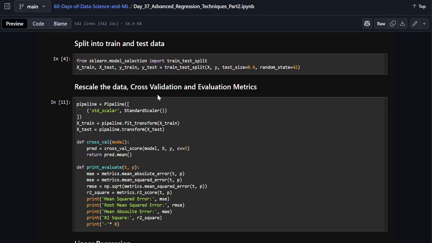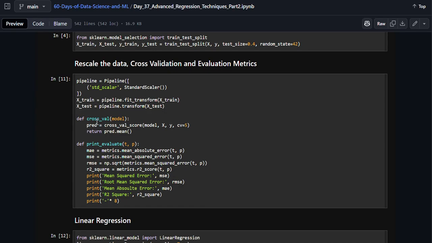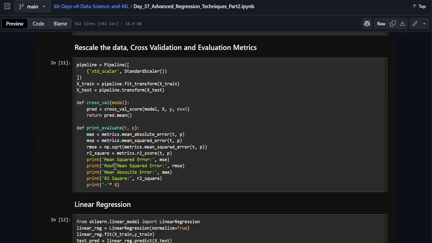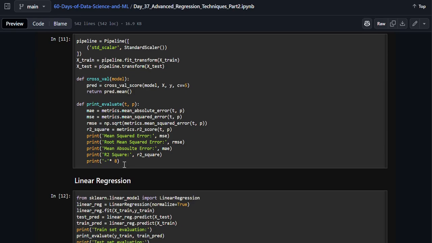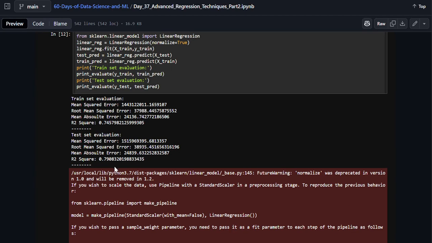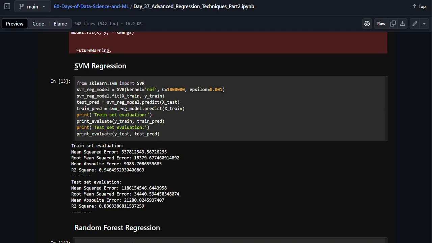Rescale the data with cross-validation and evaluation metrics. You have a cross-validation function here, and evaluate the mean squared error, root mean square, mean absolute error, and R squared. And we have linear regression. Import this module, normalize it, fit it, have test predictions, print the train test values, and have all the statistics shown. This is probably single vector machine regression.